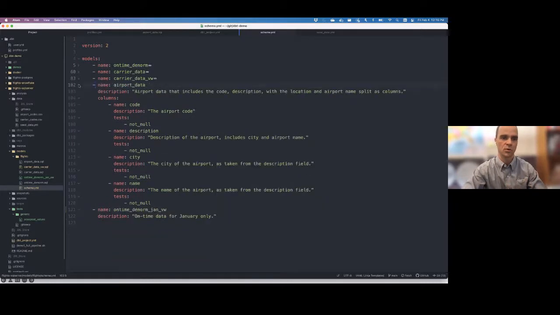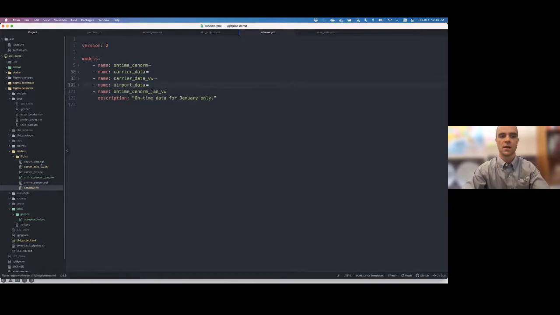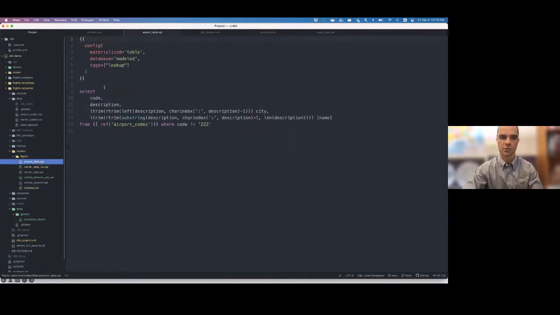What's the code that I write so that DBT knows what to run? That's in airport data.sql. In here, I'm tagging this as lookup data, so I give it a tag. And here's the actual SQL. It selects from airport codes. I've got a reference to airport codes, and this is going to generate the lineage, which I'll show you at the end of this presentation. The first thing I'm doing is selecting from that. I'm ignoring anything with ZZZZ. I'm trimming the description to get the city and the name, and I'm putting it into airport data.